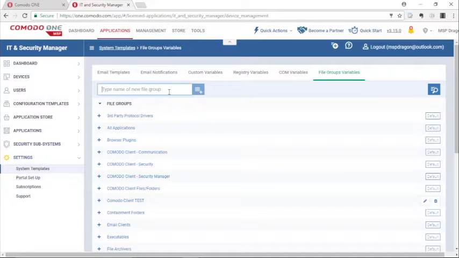Then type in a new name in the box and click on the little blue box with a plus sign. Then you'll get a green screen verification box confirming the group was successfully added. Scroll down this list to see your new file group.